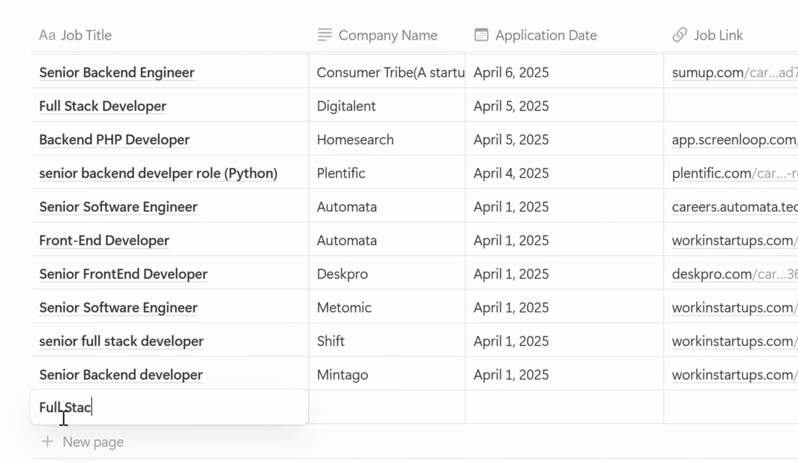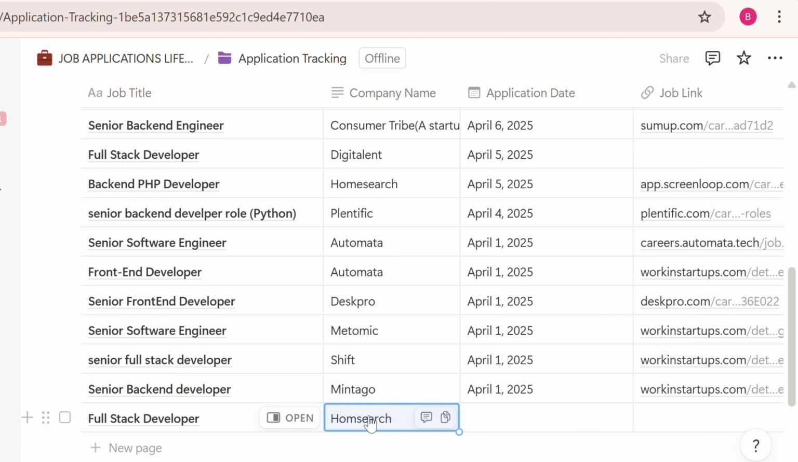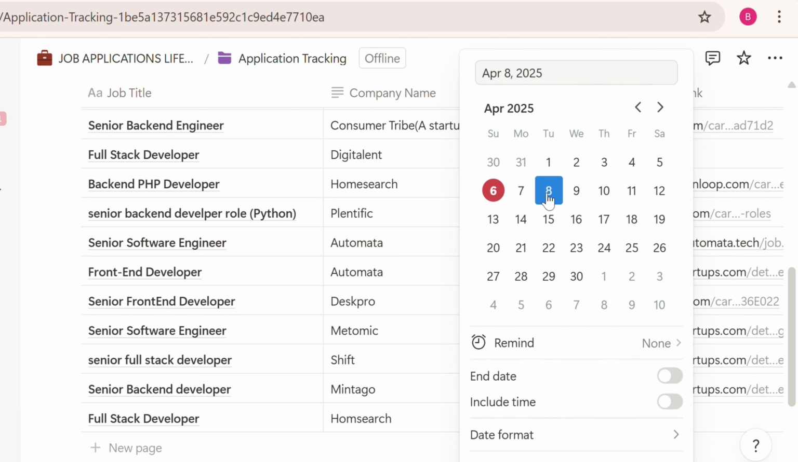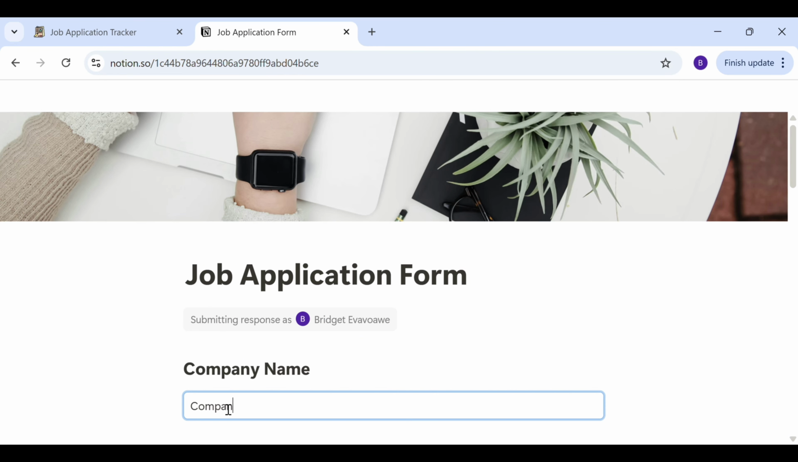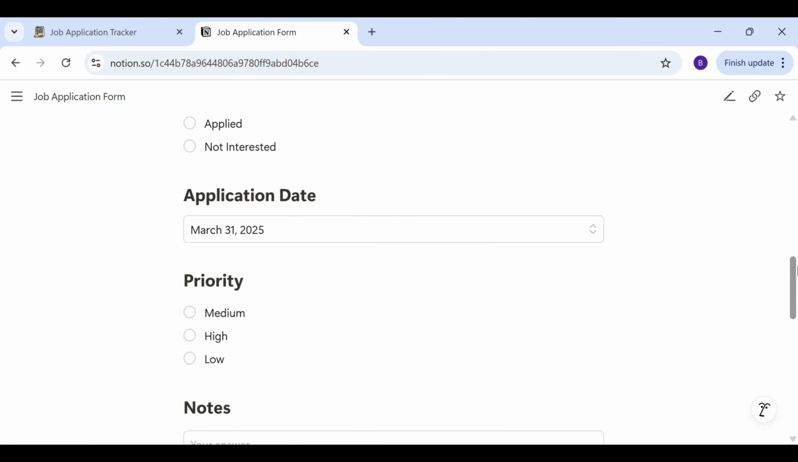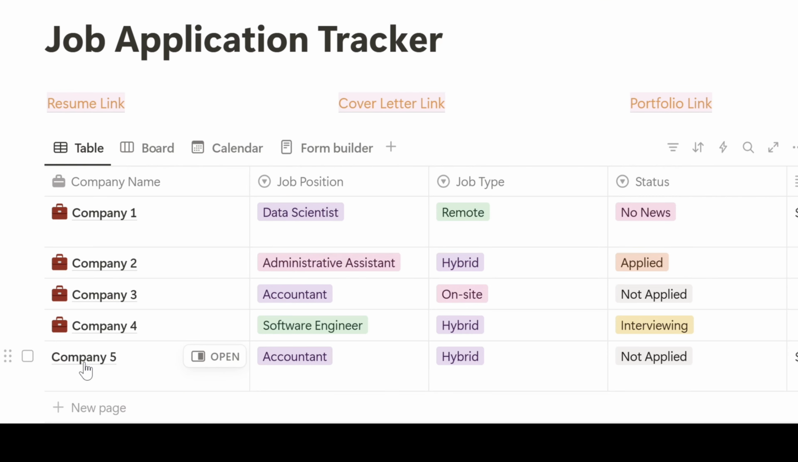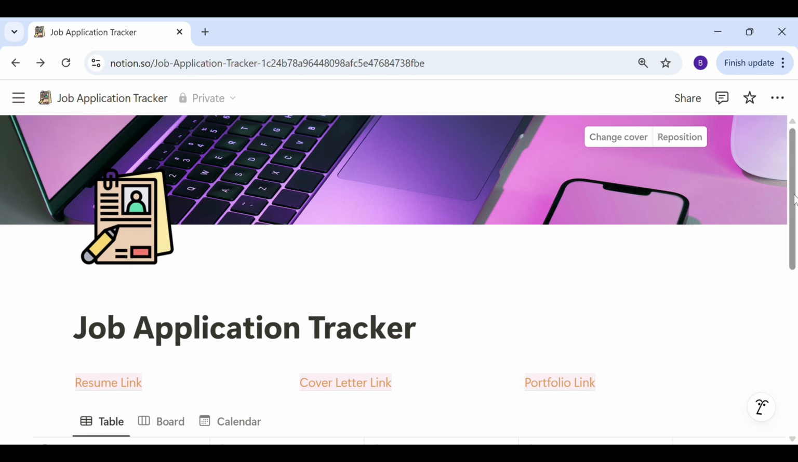Keeping track of job applications can be overwhelming, especially when you are applying to multiple jobs daily. Now, instead of entering every detail within your database, I will show you how to use Notion Forms to quickly fill in your job tracker. And this will save you a lot of time and effort. I've tried it, and trust me, I am never going back to typing in everything in my database anymore.